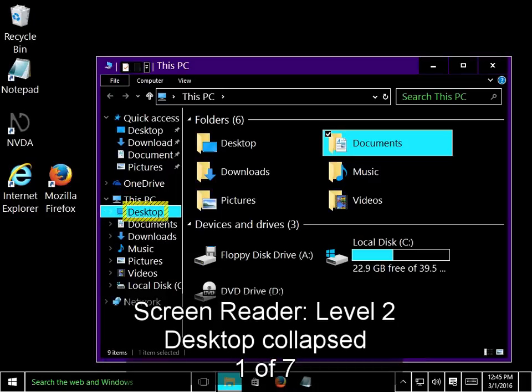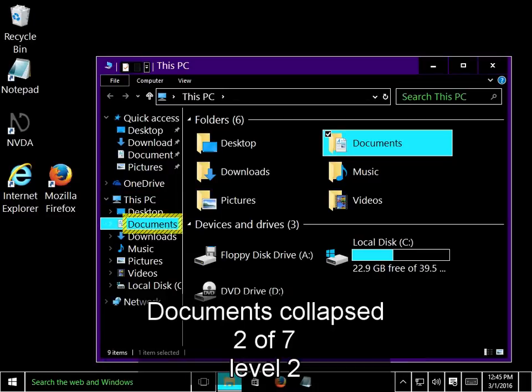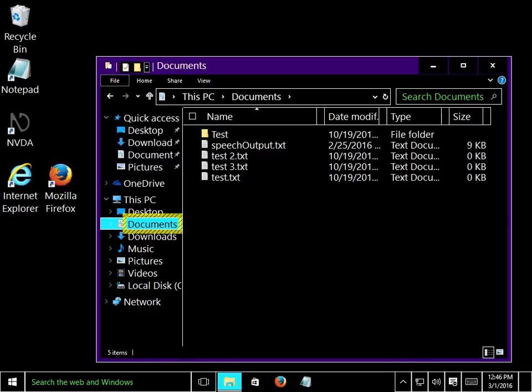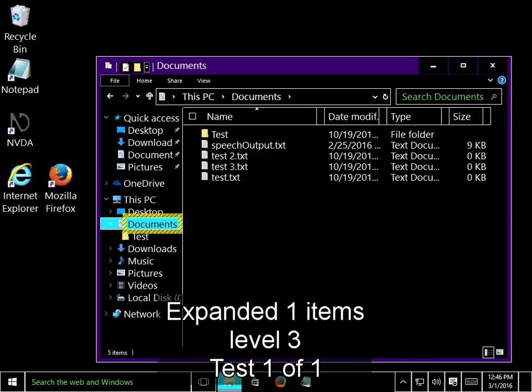Level 2 desktop collapsed 1 of 7. Documents collapsed 2 of 7 level 2. Expanded 1 items. Level 3 test 1 of 1.